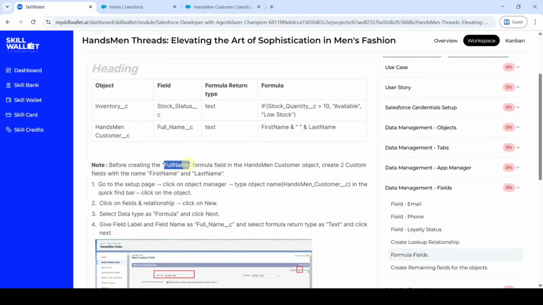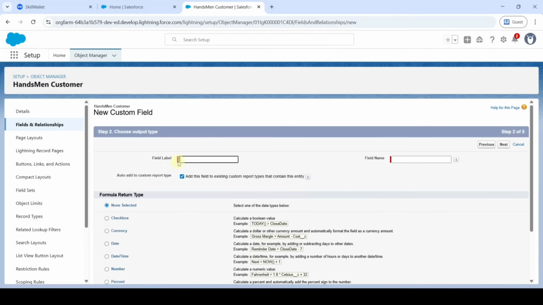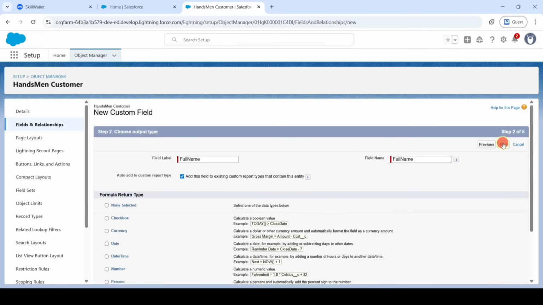So copy the field label, that is full name, and then move to this setup page. Here select the data type as formula and then click next. Now paste the label and here select the formula return type as text and then click on next button.